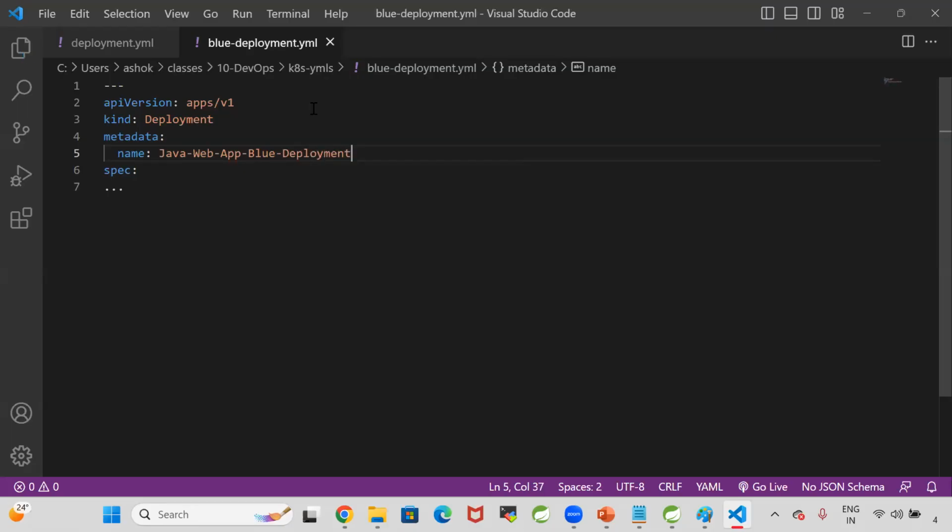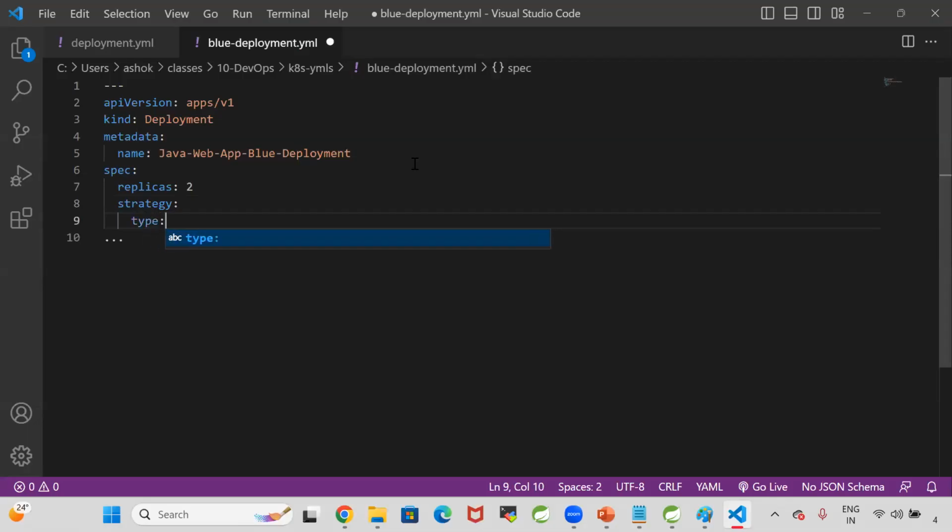I'm giving the deployment name as blue deployment. Java app blue deployment. That is my metadata. Coming to the spec, I'm going to give replicas as 2, and I'm going to give the strategy type as rolling update.